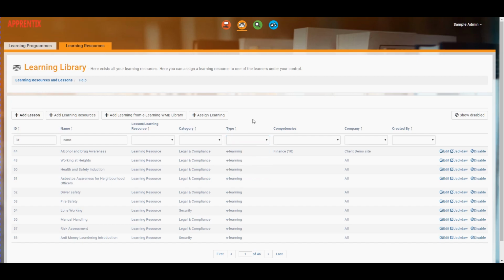So let's see how the learning resources are added to the system, edited and then assigned to learners so they can start learning. Let's start by adding a new learning resource. We can do this by pressing on the Add Learning Resources button.